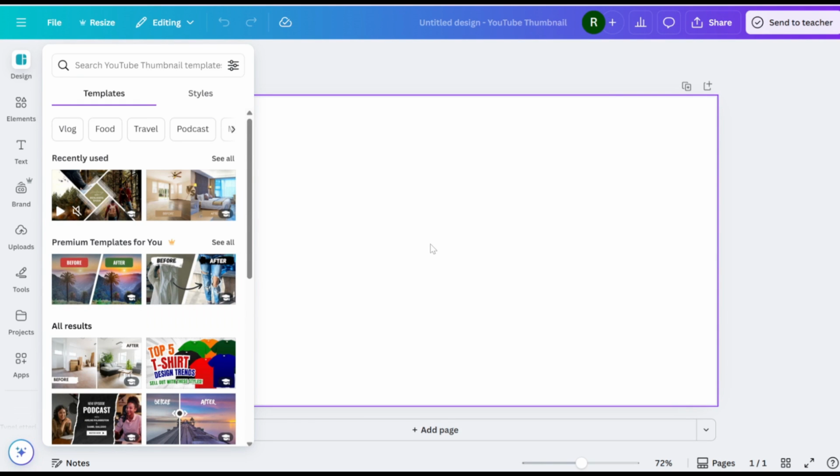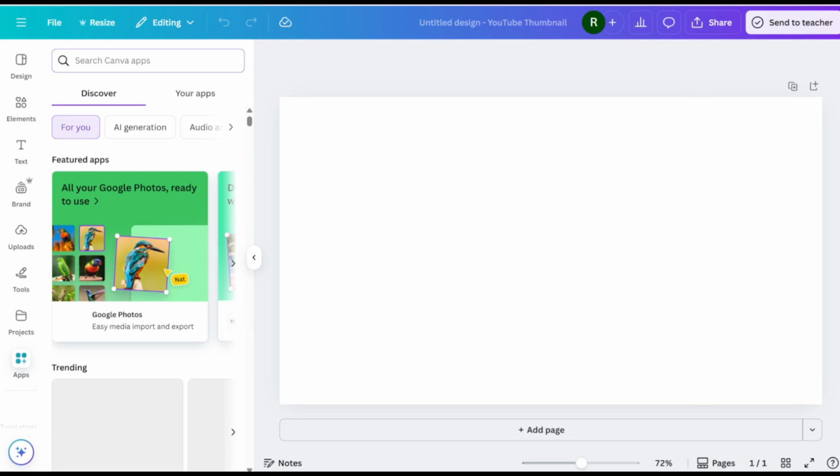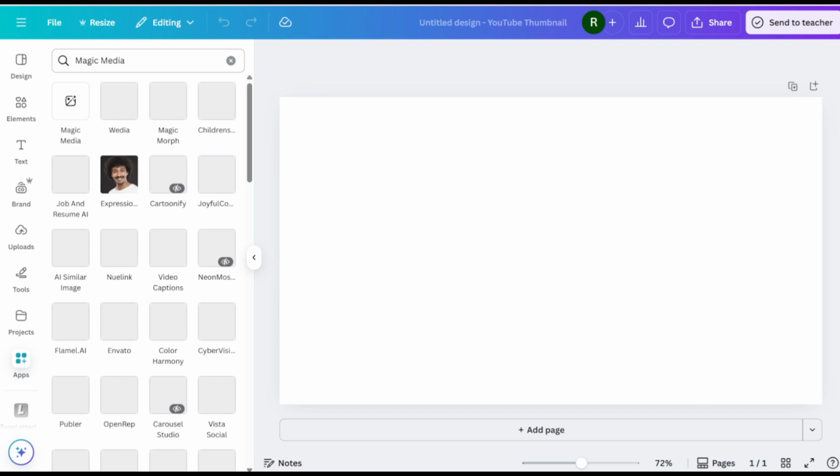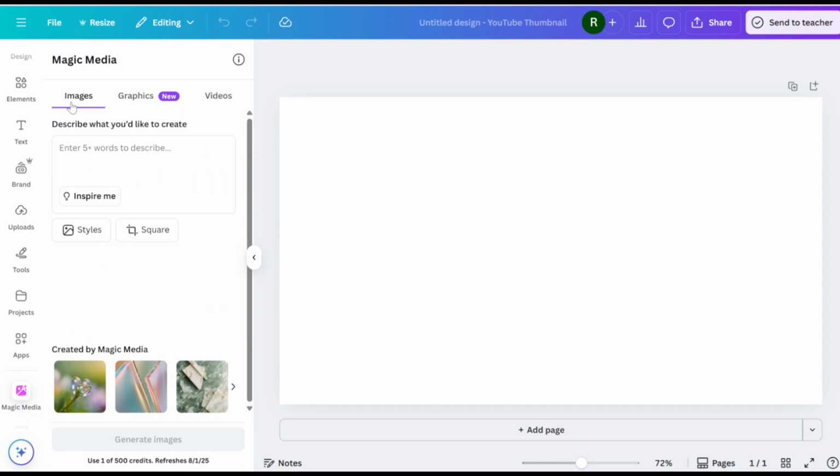Open your Canva project. From the left menu, click Apps and search for Magic Media. Click to open the app settings. You'll find 3 options: image, graphic, and video. Let's generate an image. Select Image, then type your prompt.